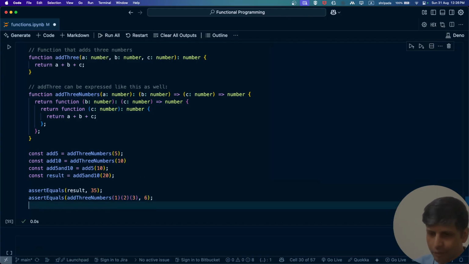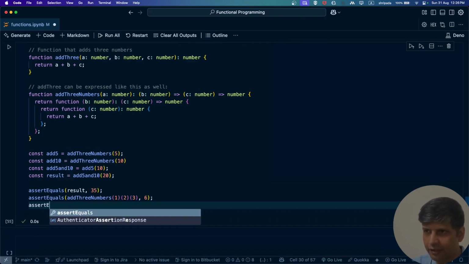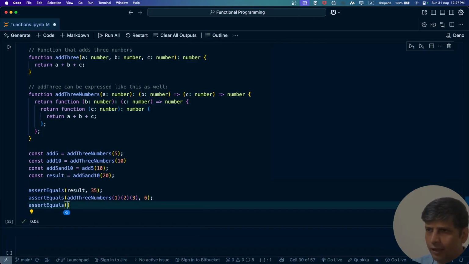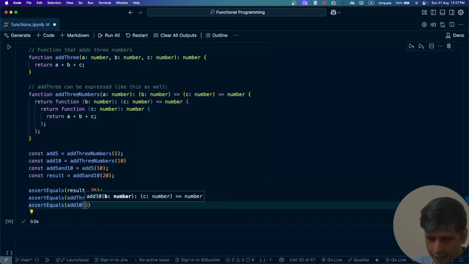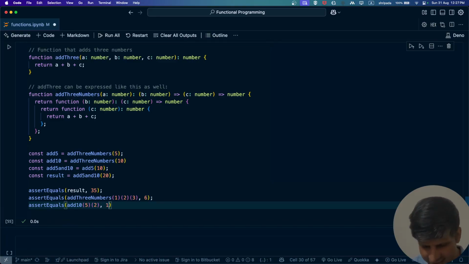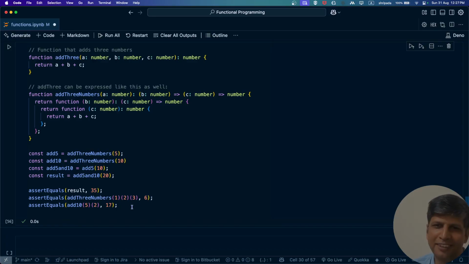I can do something like this. Assert equals. I can invoke add 10, and then I can supply 5, and then I can supply, let's say, 2. So what do you think the output will be? 10 plus 5 plus 2. 17, isn't it? Yeah. Now if I run this, all assertions should just work fine, right?